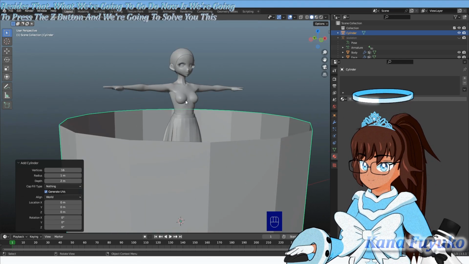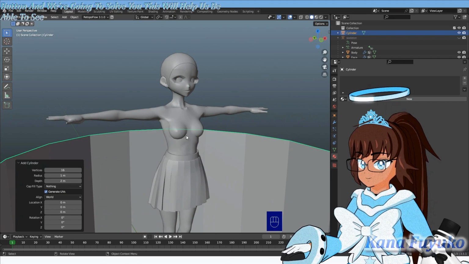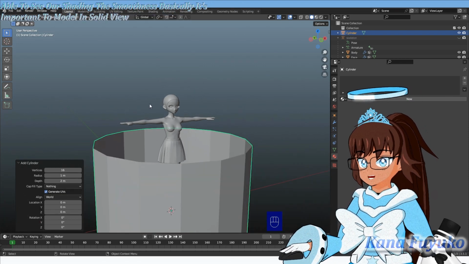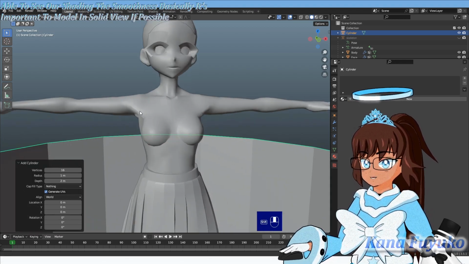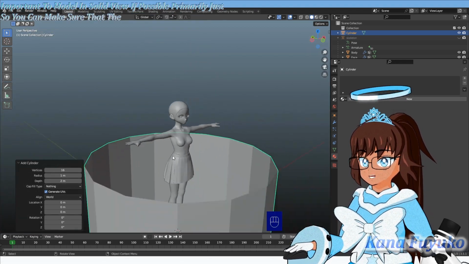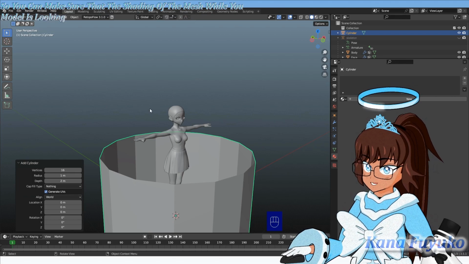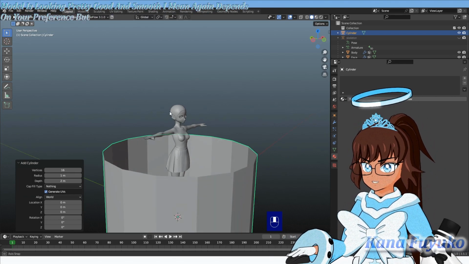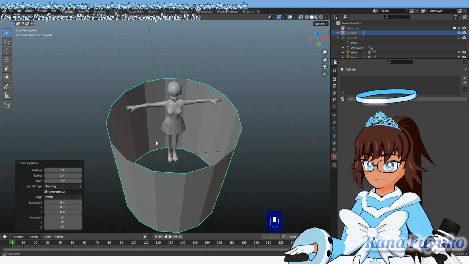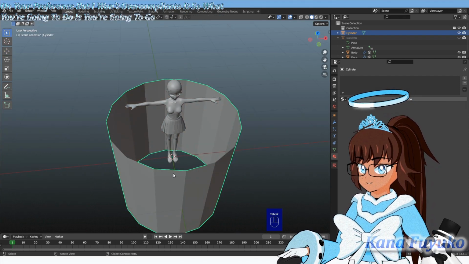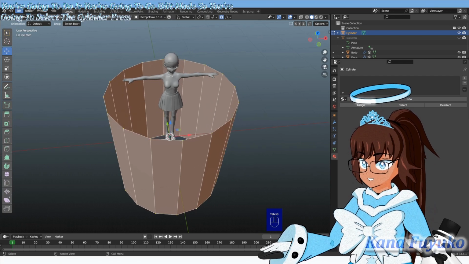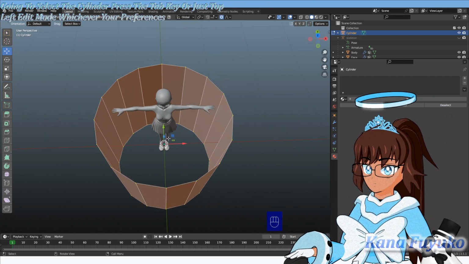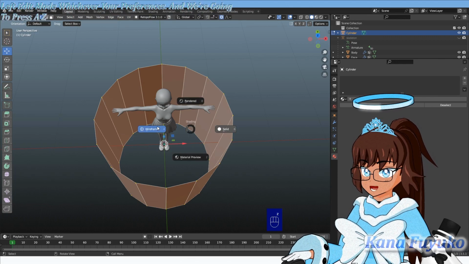This will help us see our shading, the smoothness basically. It's important to model in solid view if possible, primarily so you can make sure that the shading of the mesh while you model is looking pretty good and smooth. Again, it depends on your preference, but I won't overcomplicate it. So what you're going to do is go to edit mode. Select the cylinder, press the tab key, or just top left edit mode, whichever your preference is. And we're going to press the Z button and go to wireframe.